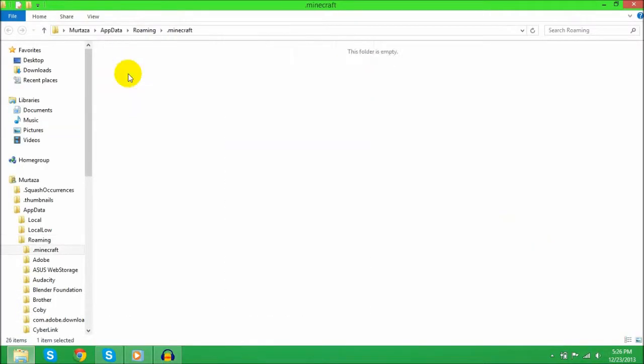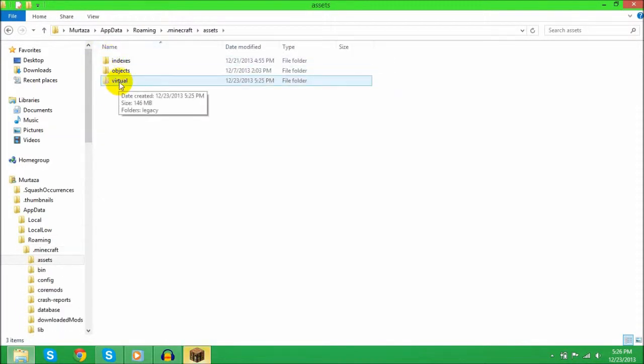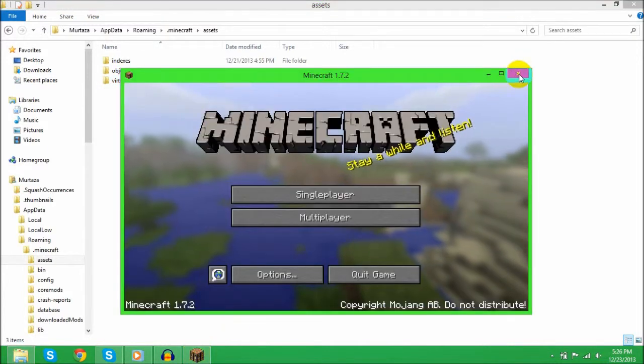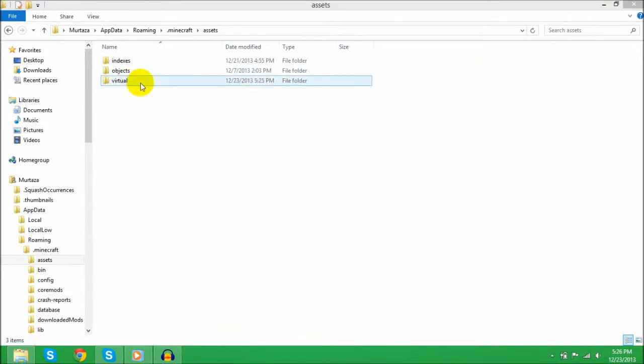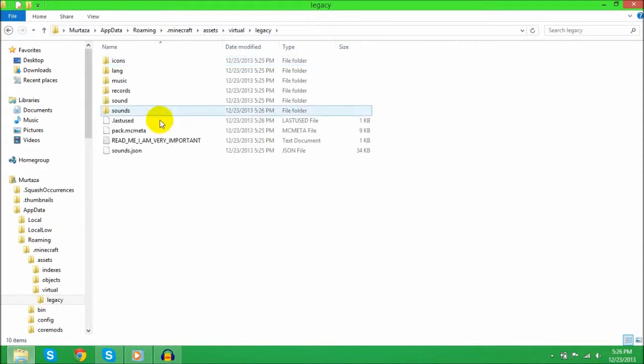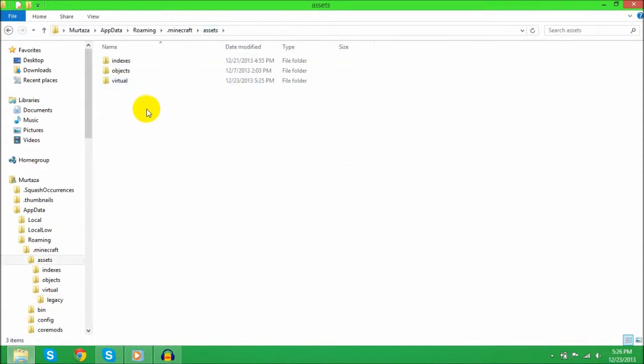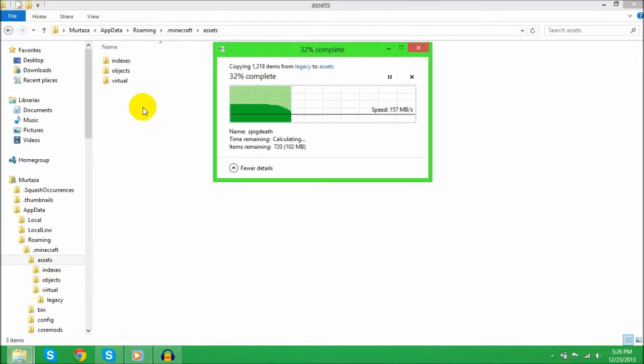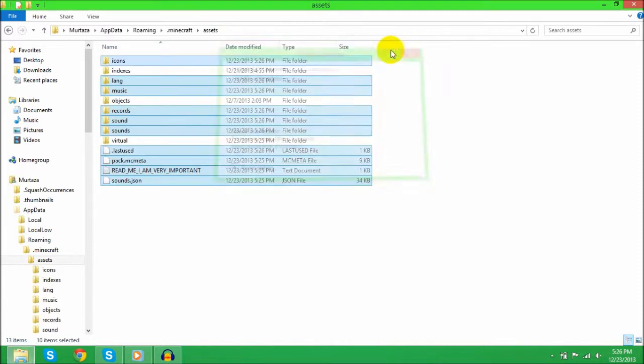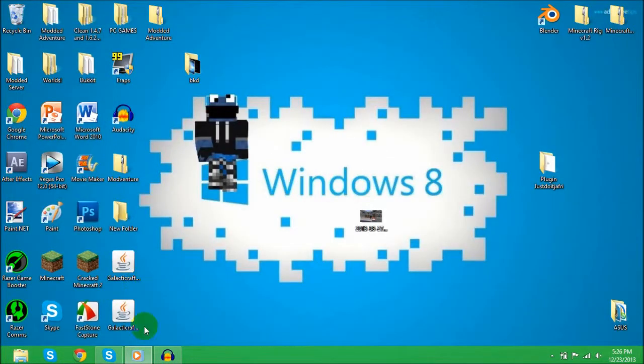And go back into Minecraft. And see, it has this thing called virtual. So if I X this, I have this virtual folder to go in here and into this. Copy everything here, so Control C. Go back into this folder, Control V, and just wait for it to work. It's all in there. X that.